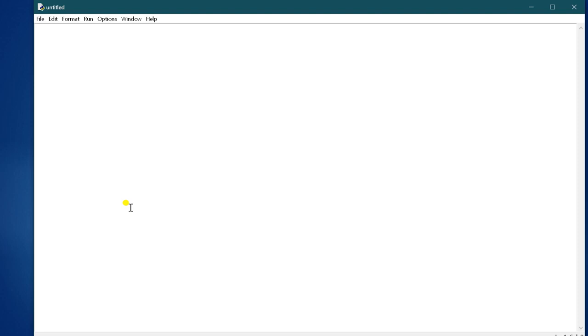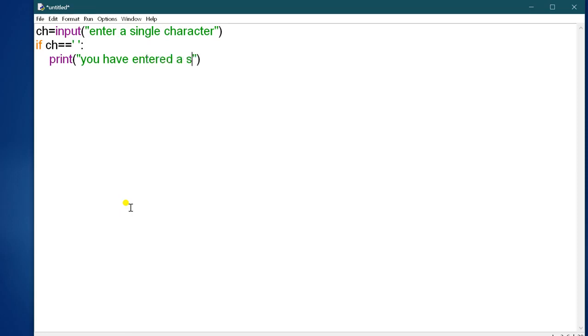So now you have to work on the editor. For example, if I am writing ch = input, enter a single character, then if ch is equal to space, then colon, okay, then print you have entered a space.